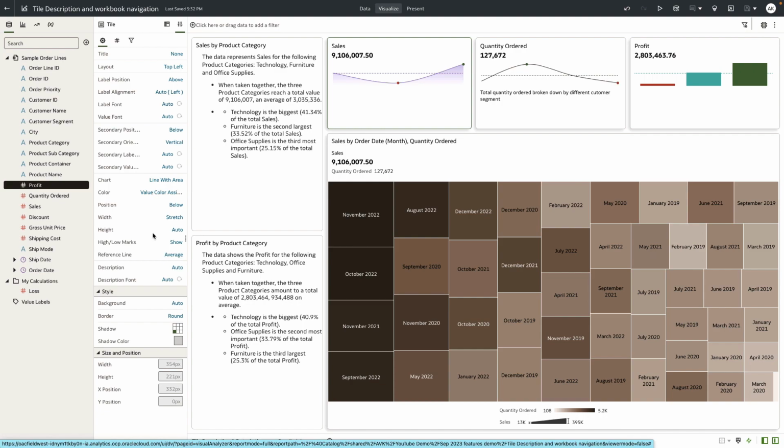We've added a new description section in the general tab of the tile visualization's property panel. The description is set to auto, meaning that if the column has a description provided, which is quite common in subject areas, then the default description will be used to display. If not, there will be no description displayed.